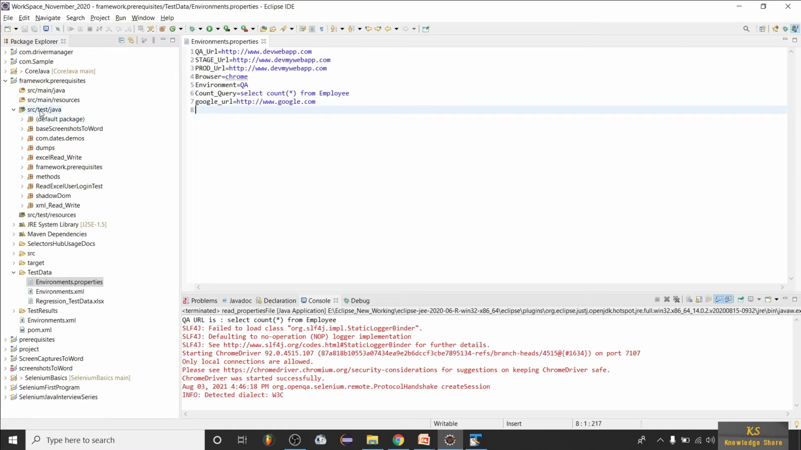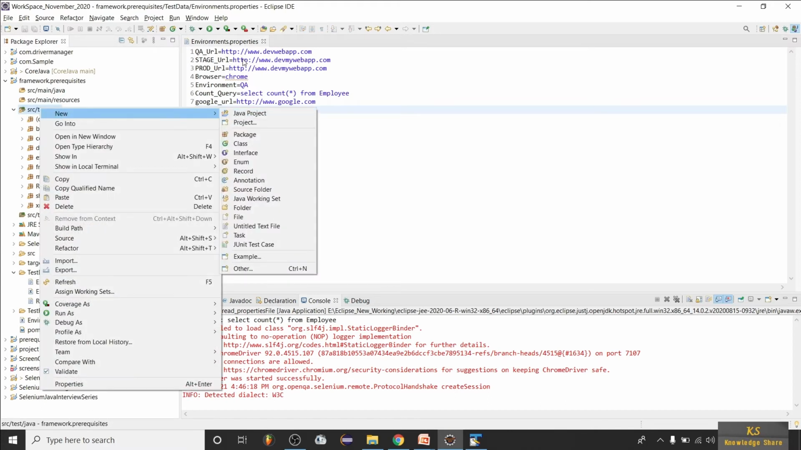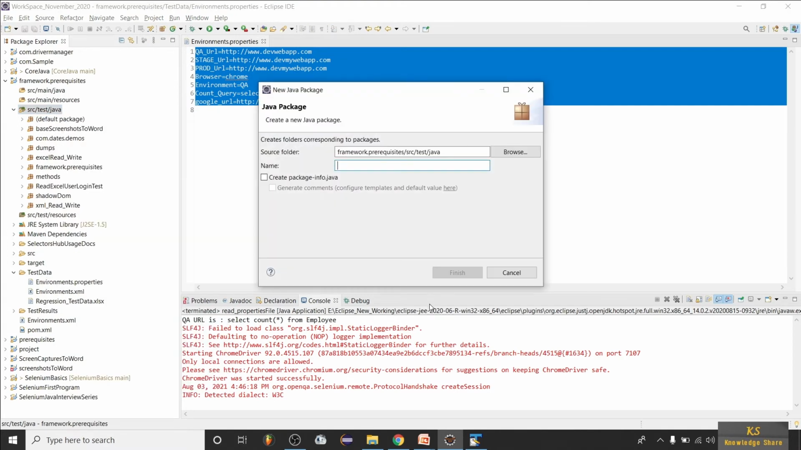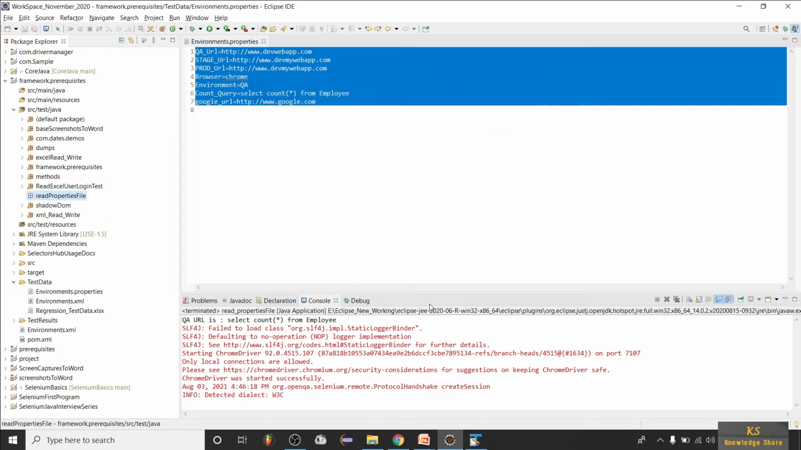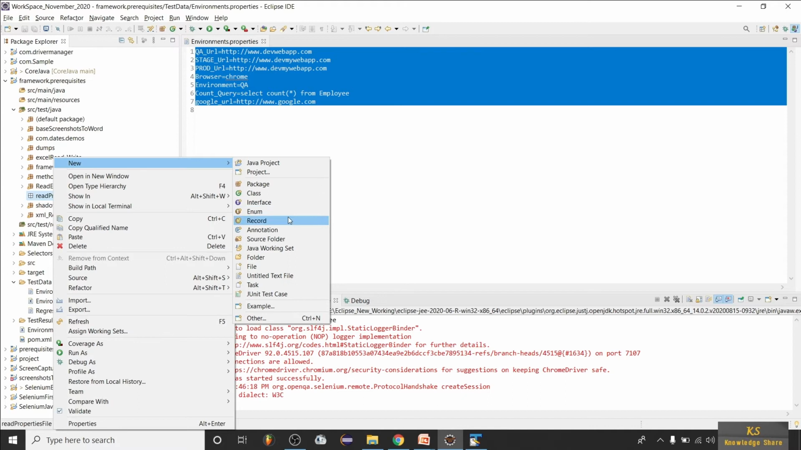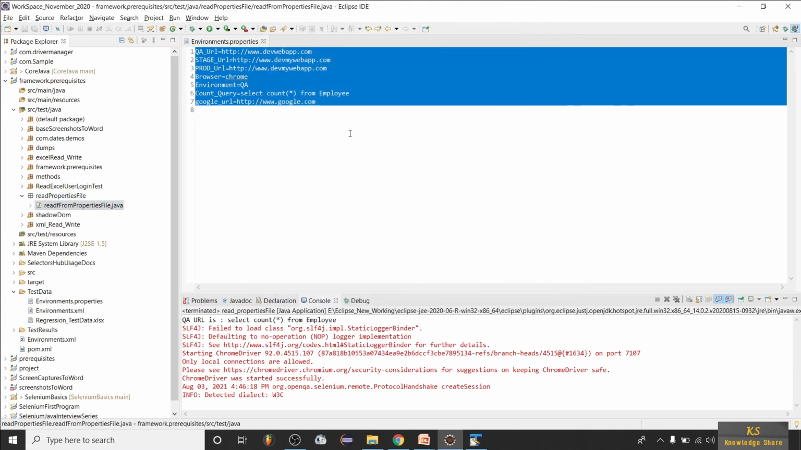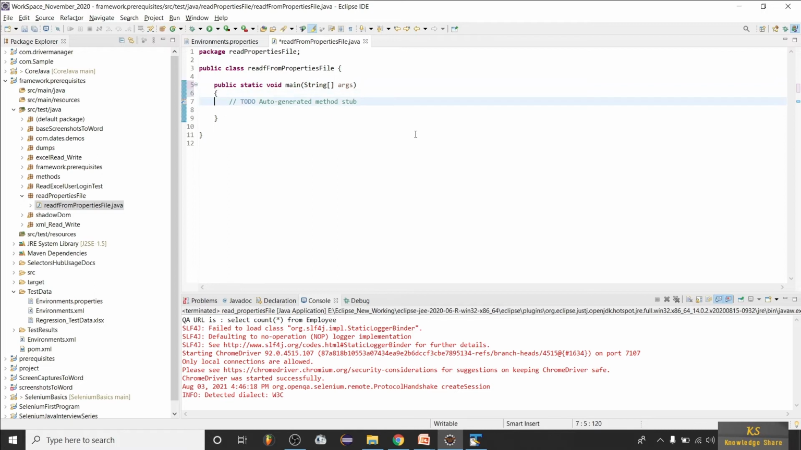So let me create a package and class to read this properties file and get these values. So let me create a package, read properties file. So let me create a class inside this. I'll call it ReadFromPropertiesFile, and let me have a main method. Okay, I have my main method.